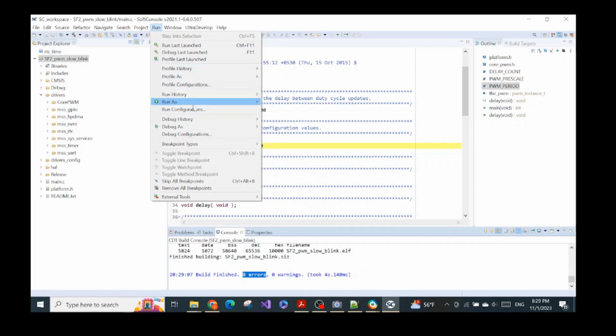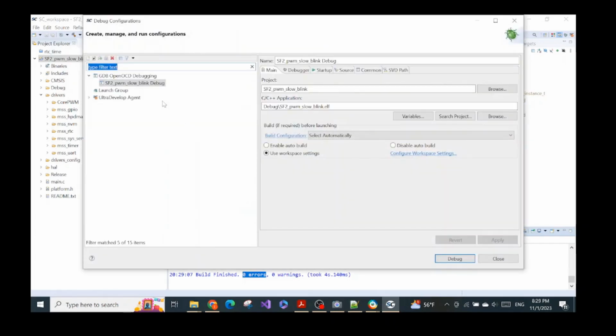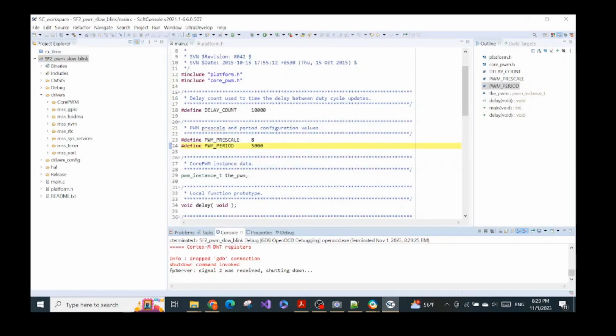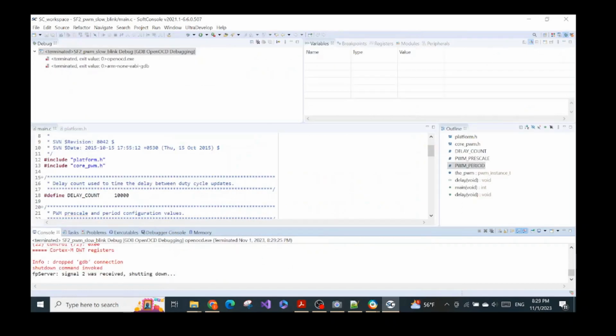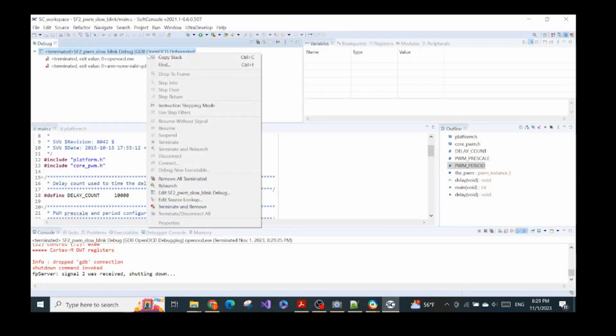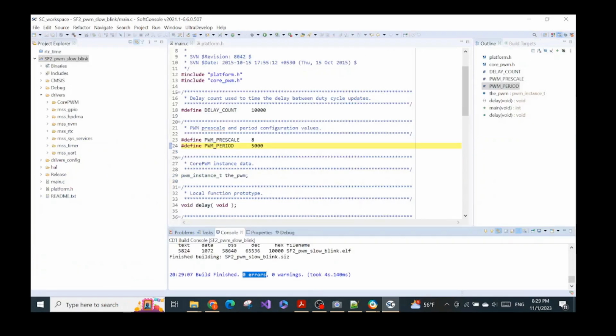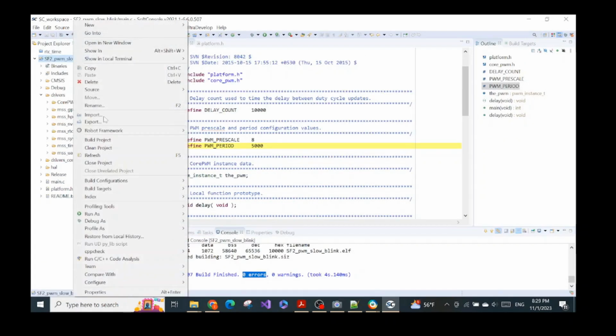We can choose the debug configuration. We choose this one, and we choose debug to run the debugger. We need to terminate this one before we run the new debugging process. In order to terminate, we can go here, terminate and remove. We go back to the code, and now we will start the debugging again.